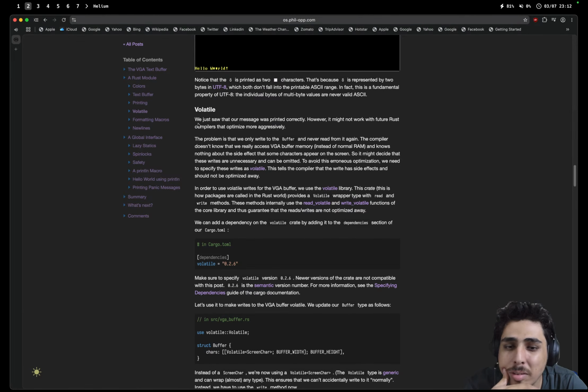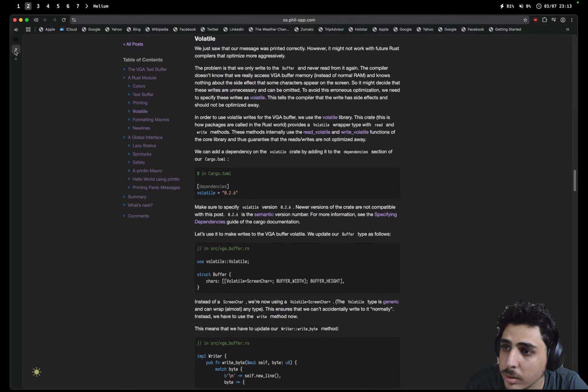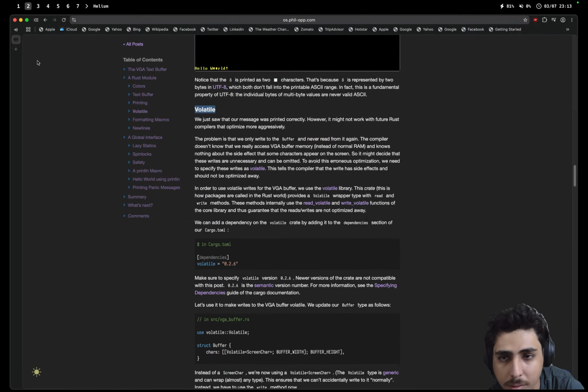Okay, so the problem we just saw was that... Oh, wait. What is this volatile thing? This is something specific. Let me read about it before just going to what this is. Okay, fine, whatever. We just saw that our message was printed correctly. However, it might not work in future Rust versions where optimizations or the compilers are more aggressive. The problem here is we only write to the buffer and never read from it again. The compiler doesn't know that we really access the buffer memory instead of normal RAM.